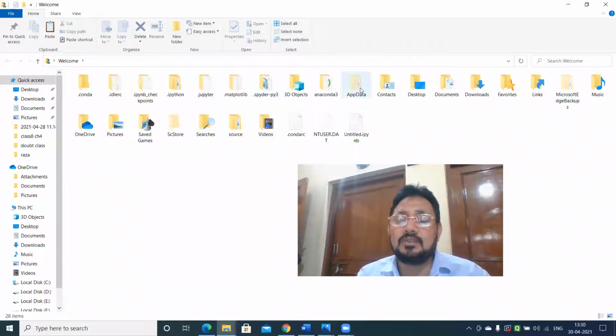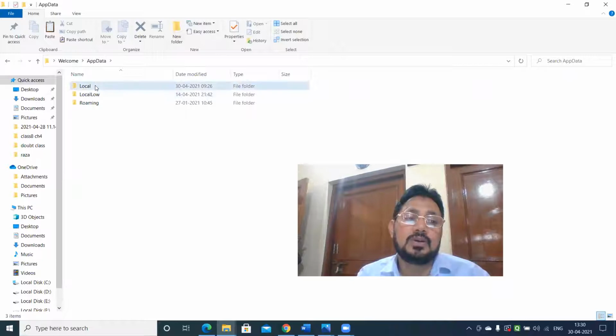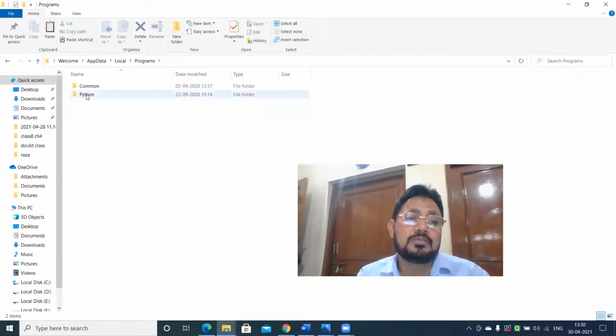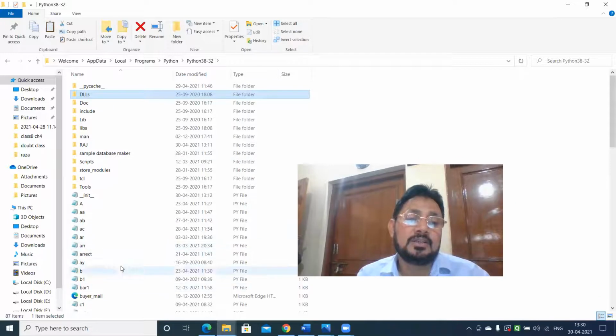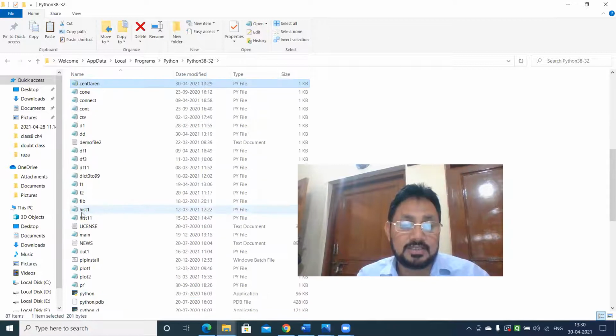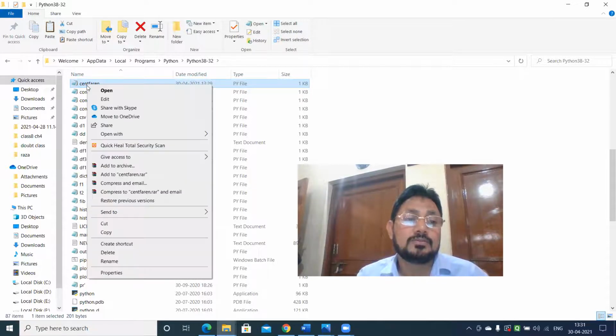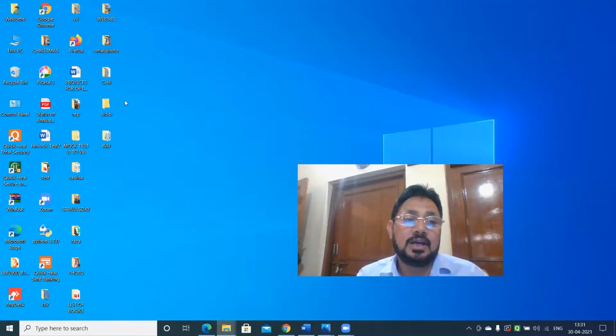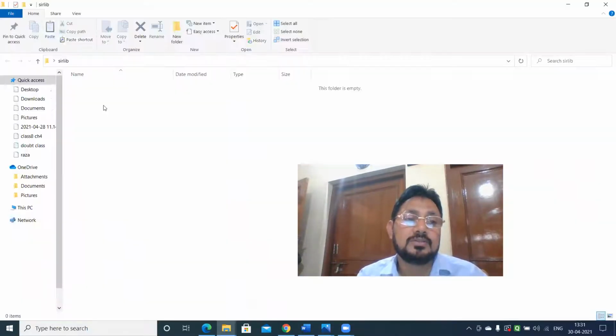That file is in app data, local, in local programs, and in programs Python, in Python 3.8, and then I have used the first name as centigrade, CEN, Fahrenheit. I will just copy this. Control C. Copy. And then I will minimize and paste this in my serlib. Control V.